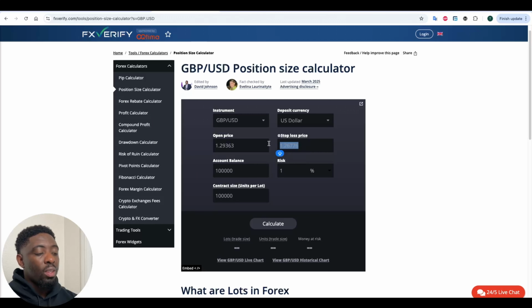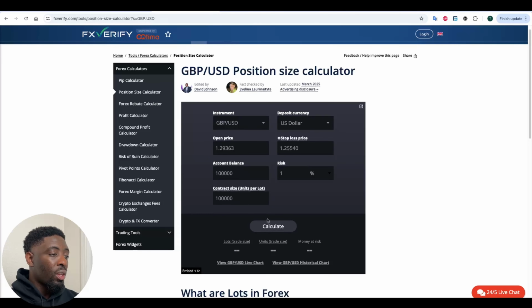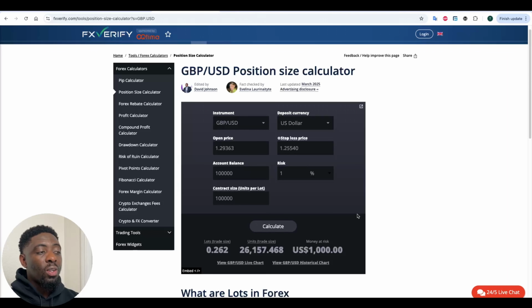So put the same thing, stop loss. You put your stop loss thing 100. So you're using 100,000, so you calculate the lot size and everything. So you see the contract size now is 100,000, and you hit calculate, and that's it right there. So guys, it's very easy. So if you want to risk 1,000 on that same trade, you use 0.2.